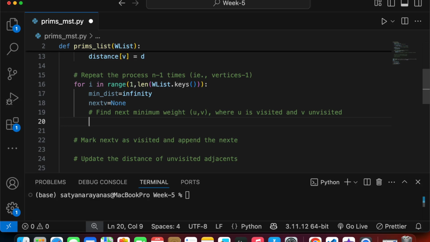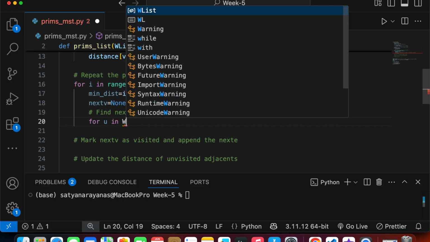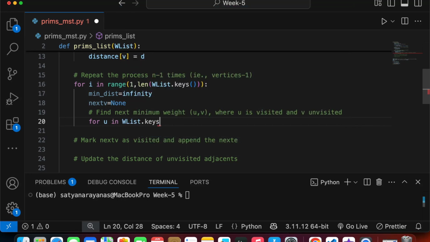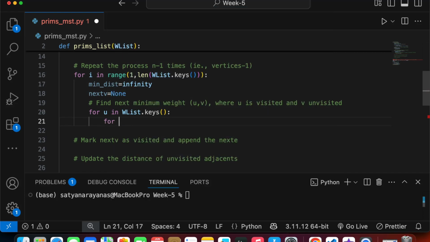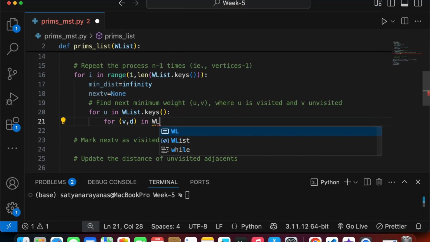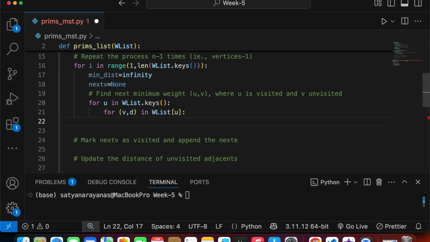For that we require one outer loop, for U in W list of keys. In this each U, we are trying to find the respective V. In this particular loop, for V and d, distance also, we get from W list of U, whatever different adjacencies are available from U, that's called V. Here the main condition we are checking is that U should be visited, that is visited of U and not visited of V.